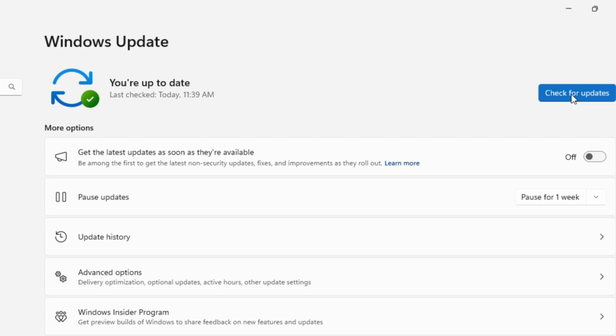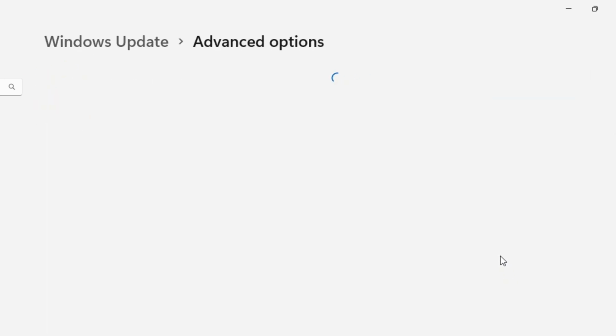Some antivirus or webcam protection tools can block camera access completely. Open your security software settings.